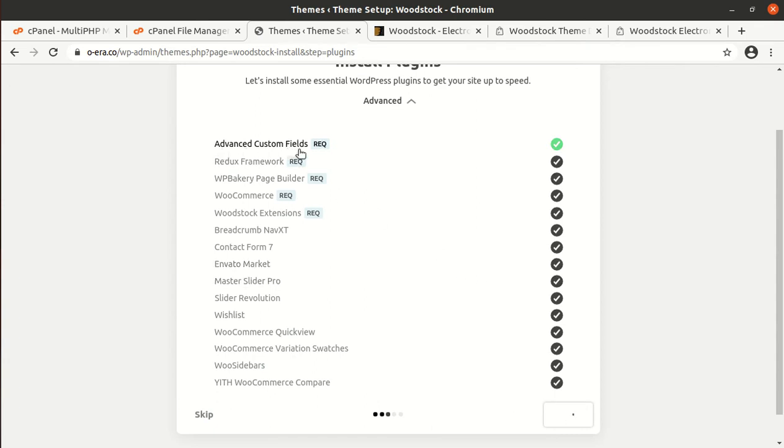Advanced Custom Fields installed, Redux Framework installed, WPBakery Page Builder is being installed and now installed. WooCommerce is going on. Yes, it is also installed. The Woodstock extension is required.